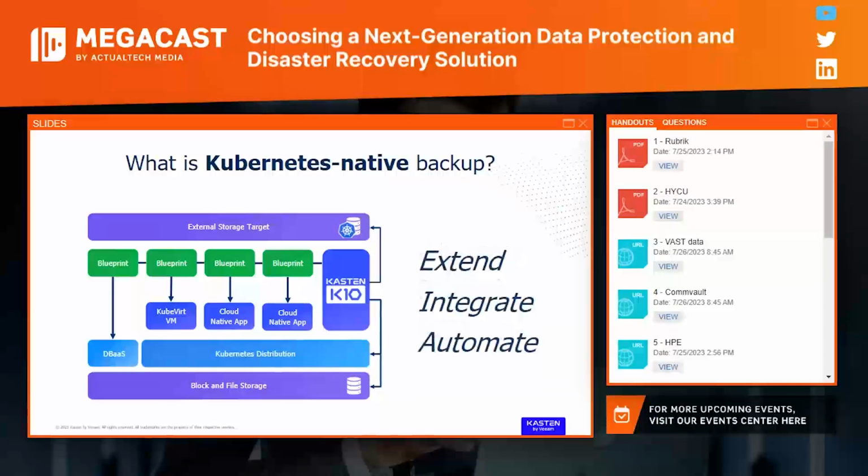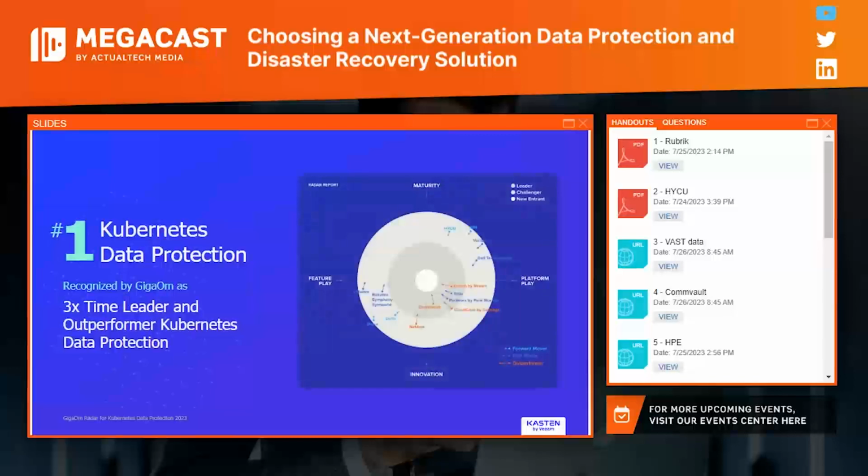Moving right along, so there's some fun animation there. Kasten, we are considered the number one Kubernetes data protection solution by a GigaOM survey there. So obviously take that with what you will, but very proud of that. And we are constantly innovating, making sure that we are keeping ahead of the curve there.